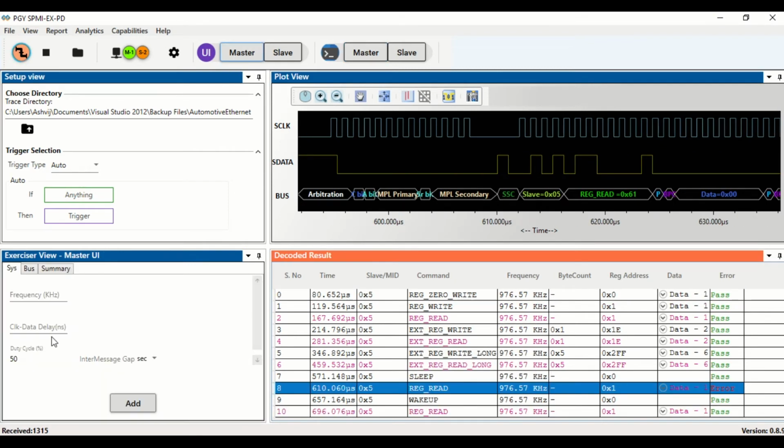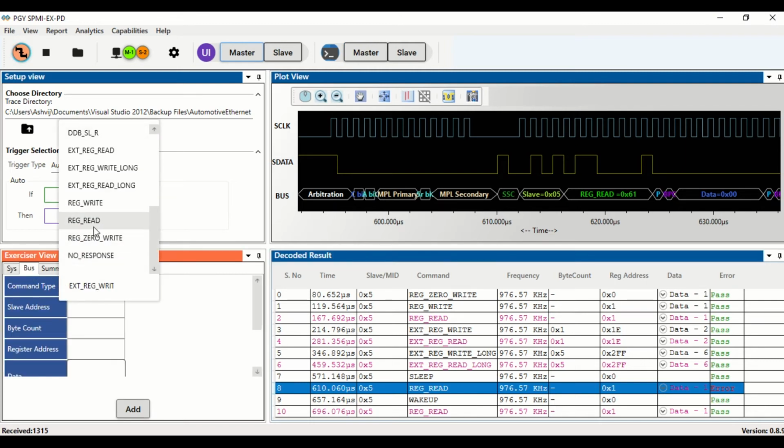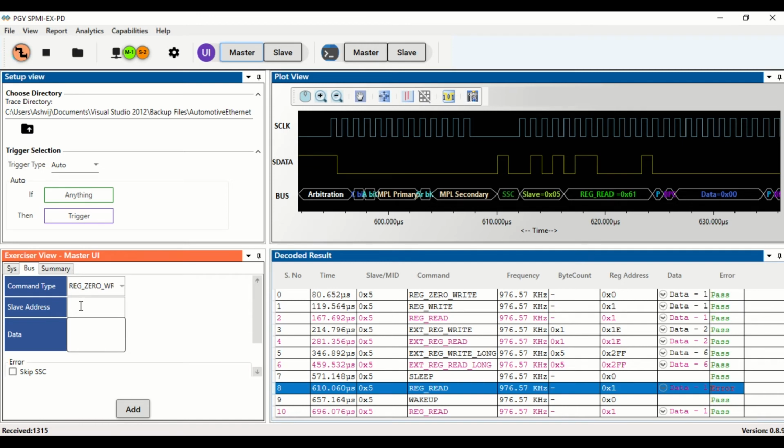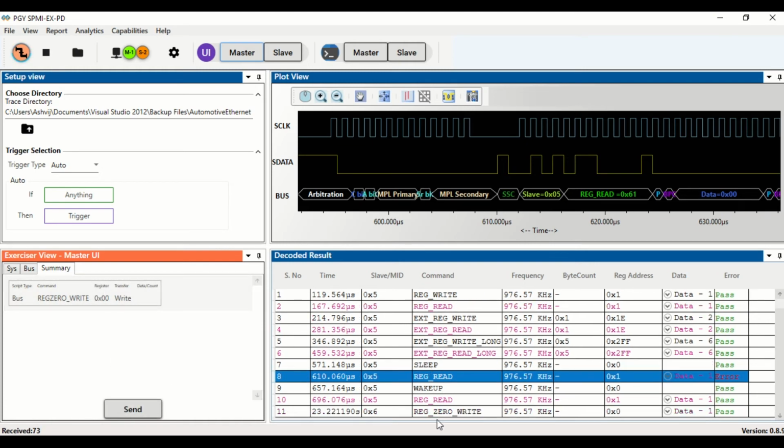Register 0 write command is sent to the address slave using the GUI in this case. The GUI also allows the user to inject errors. The decoded results are listed and waveform is plotted on the result and plot view panel respectively.